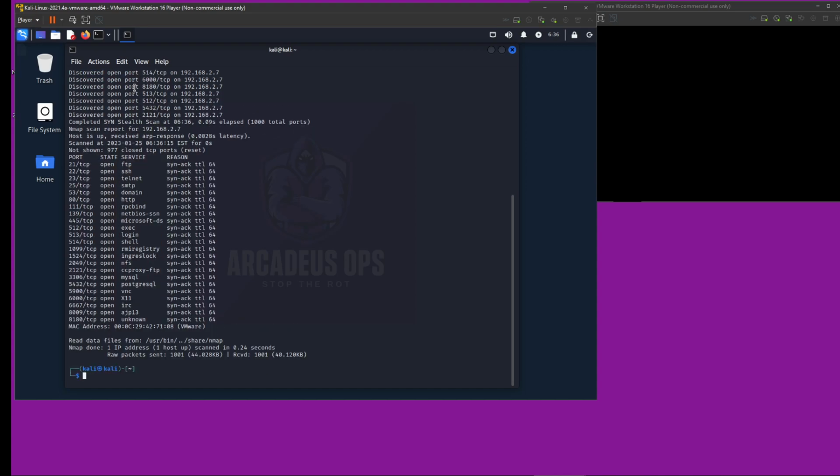So the first thing that we're going to do is scan the target. Now, because this is on my local network, this is my target IP address. So I'm going to run that and let's see what it comes up with.